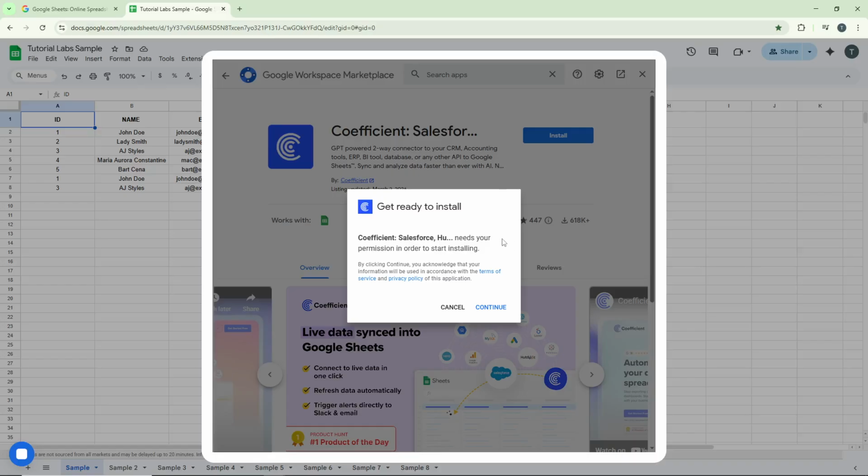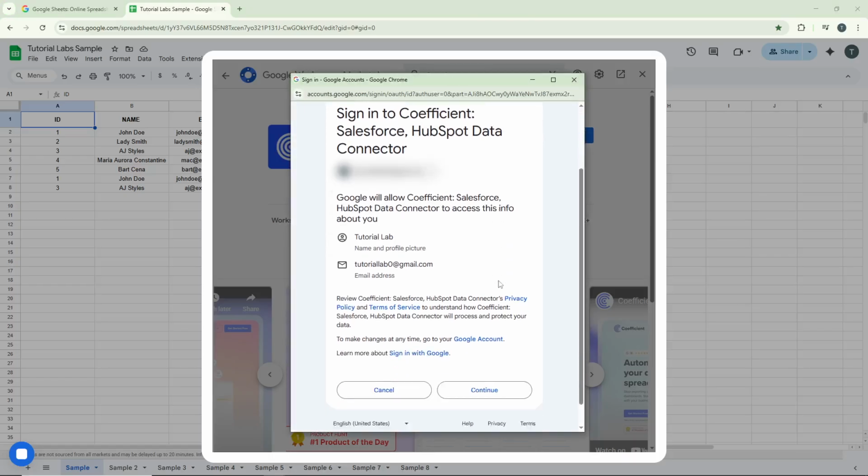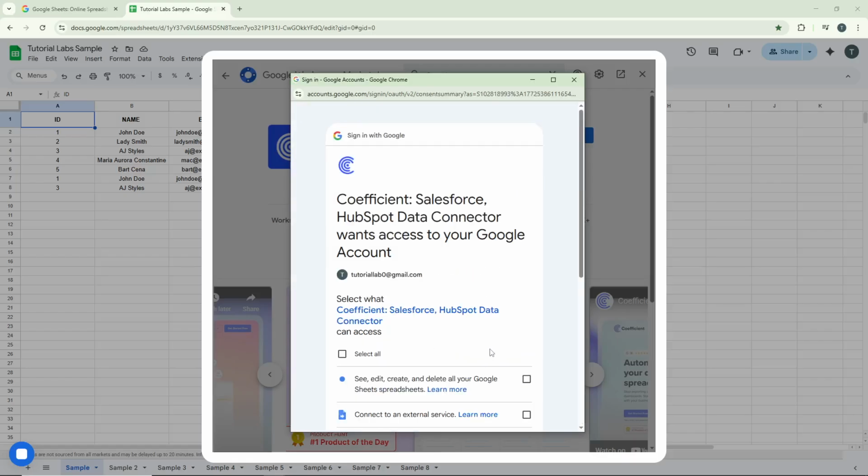At this point, Google will prompt you to log in to your Google account to verify your identity and authorize the installation. Click Continue to proceed with your current account. This is a security measure to ensure that only authorized users can add extensions to your spreadsheets.